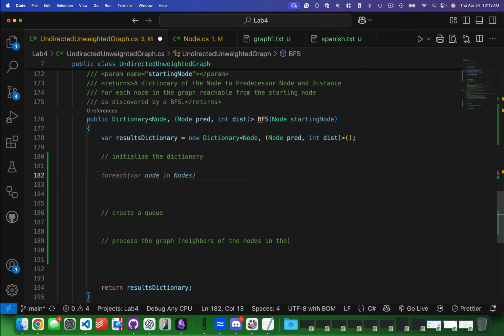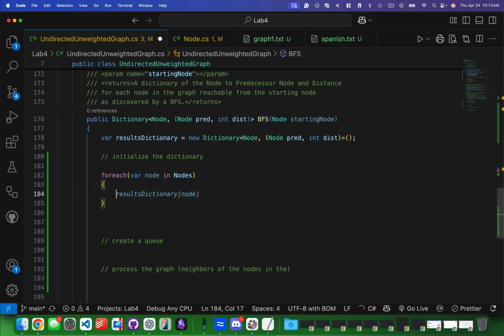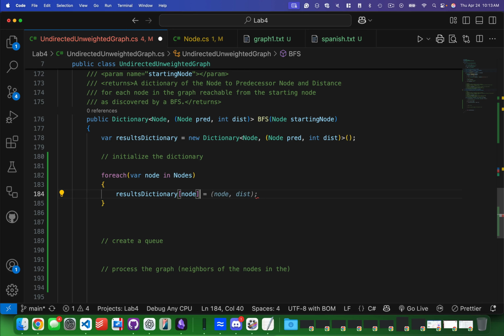Okay, initializing the dictionary. I need to create a new row for every node that I have. So I do want to initialize every row. I need to say my results dictionary at whatever node I'm on. I'm creating this new key, this new row, and I want to say it's a new tuple, and this tuple is the predecessor is null, and the distance is some huge number.